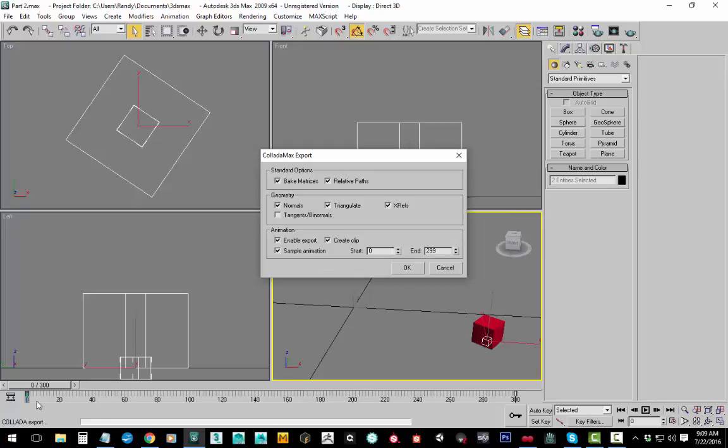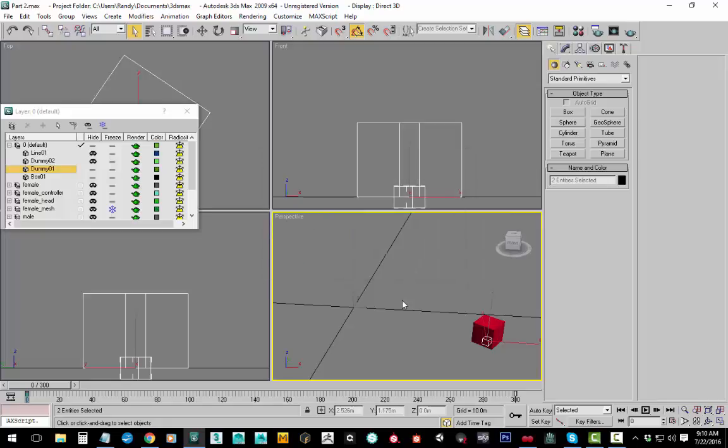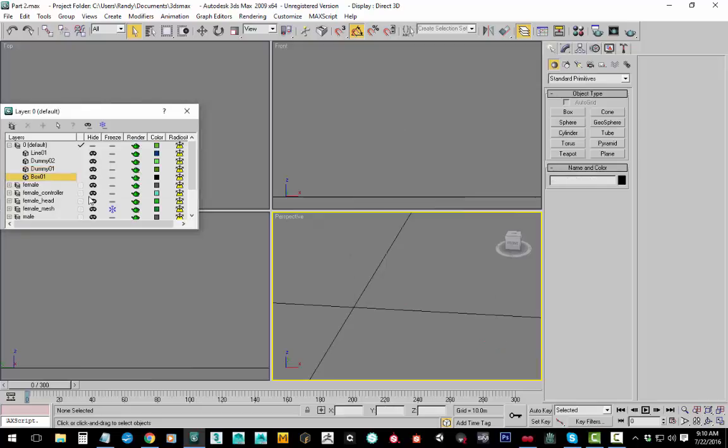And again, you want to subtract one from the total length of the animation when you export it. So our animation has 300 frames, and you want to export 299. Hit OK, and that's done. Hide the dummy and the box.